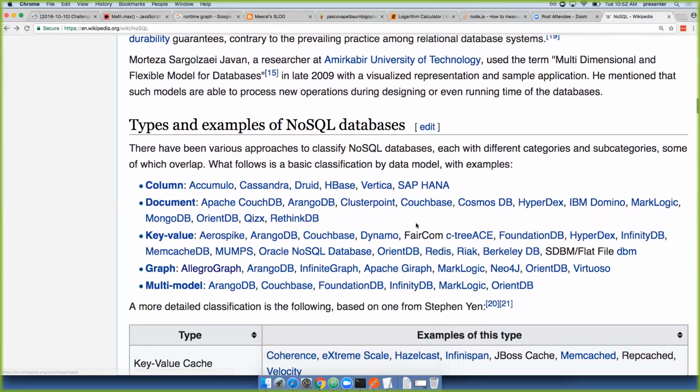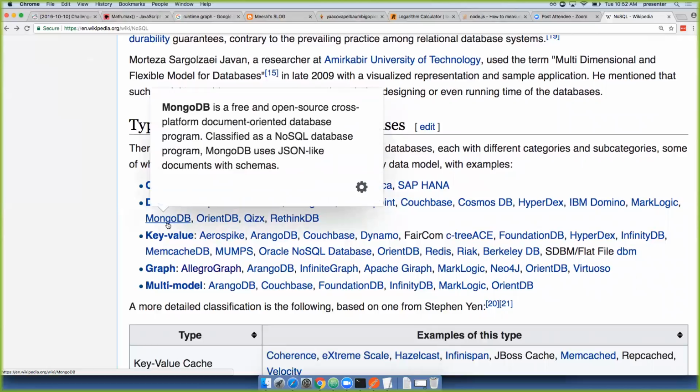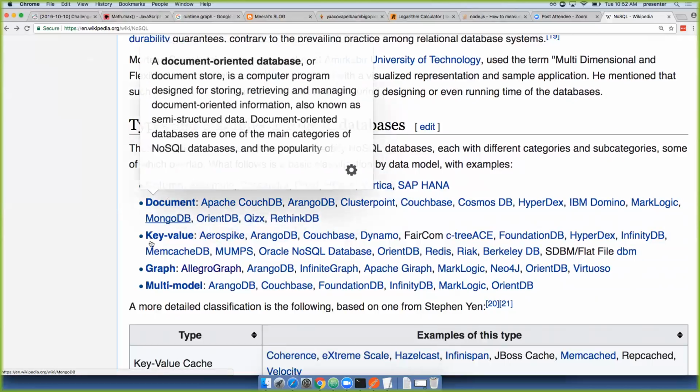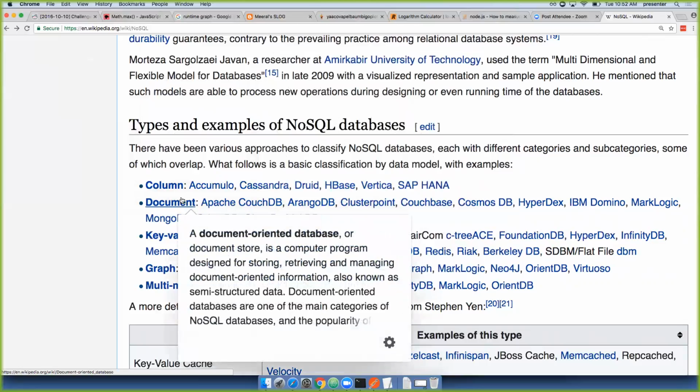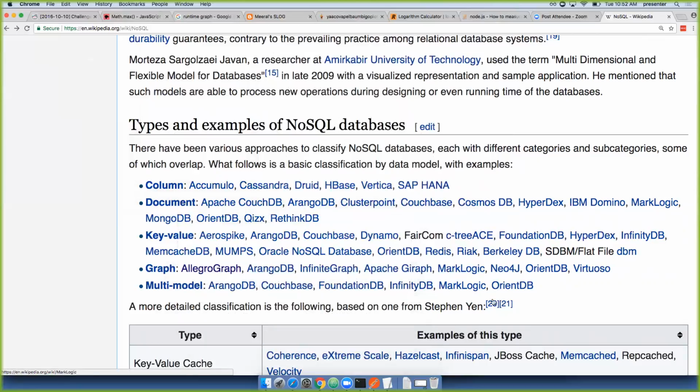So Mongo, where does Mongo fit? Couchbase is one that I've heard of. Is Mongo in here at all? TeamViewer uses RethinkDB. Okay, so Mongo is a document-based model. Rethink is also a document-based model. Yeah, so you guys can read more about this if you want. Clearly, I am absolutely not a NoSQL expert.